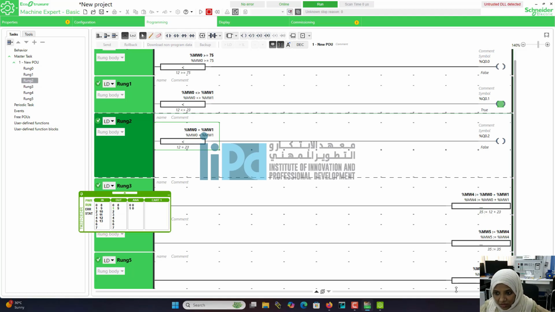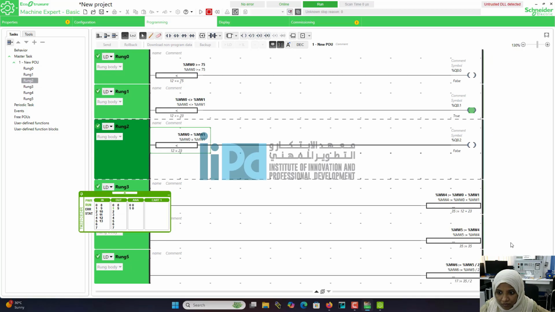So you know that it's 35. Let's see. You can see here, it's 35. So 35 divided by 2, actually you should get 17.5. That 0.5 is removed and it is giving the whole number as 17. If you want to see the point value, then you have to convert this MW6 or MW5 into float. Now it is in word expression, you have to convert that into float, then you divide it, then you will get the point values.